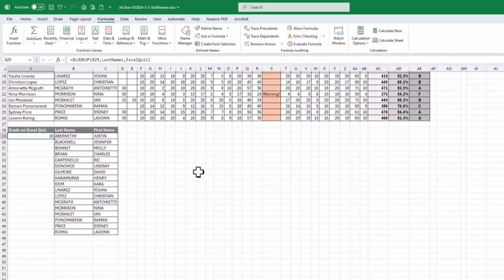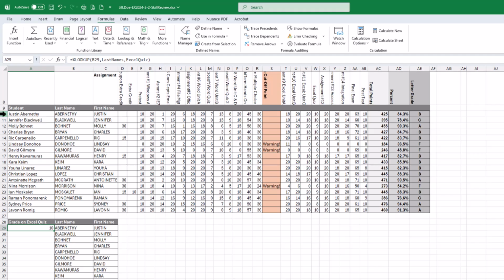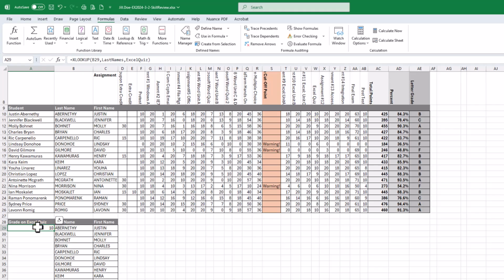Well, let's double check. We've got to make sure that we did that correctly. Here's Justin Abernathy. I'm just going to select the row so that we can easily see. And if I come all the way across here to column W, that value was 10. So I think my formula is correct. And I can easily read that.